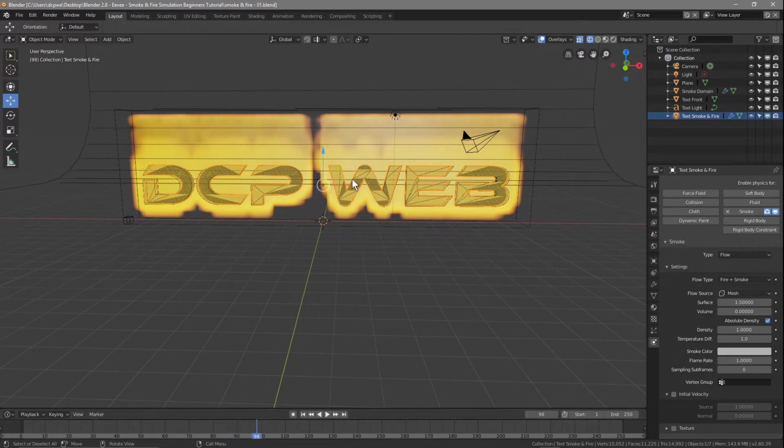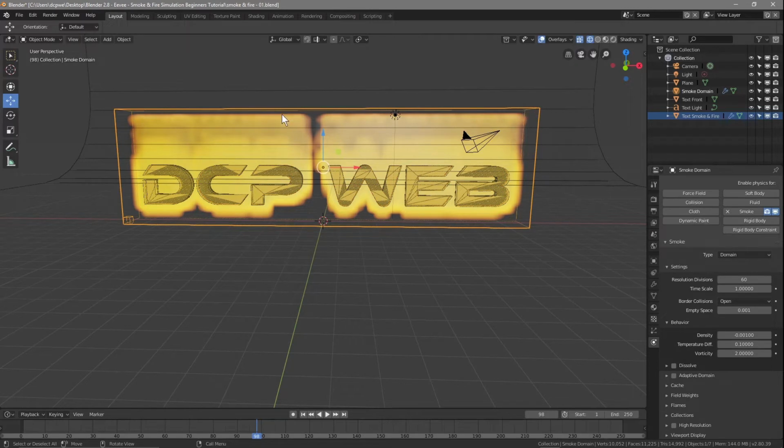But what we need to do is set the domain. So if you look at this orange, when I click on this orange box, the fire and smoke will only be rendered within the realms of this box.